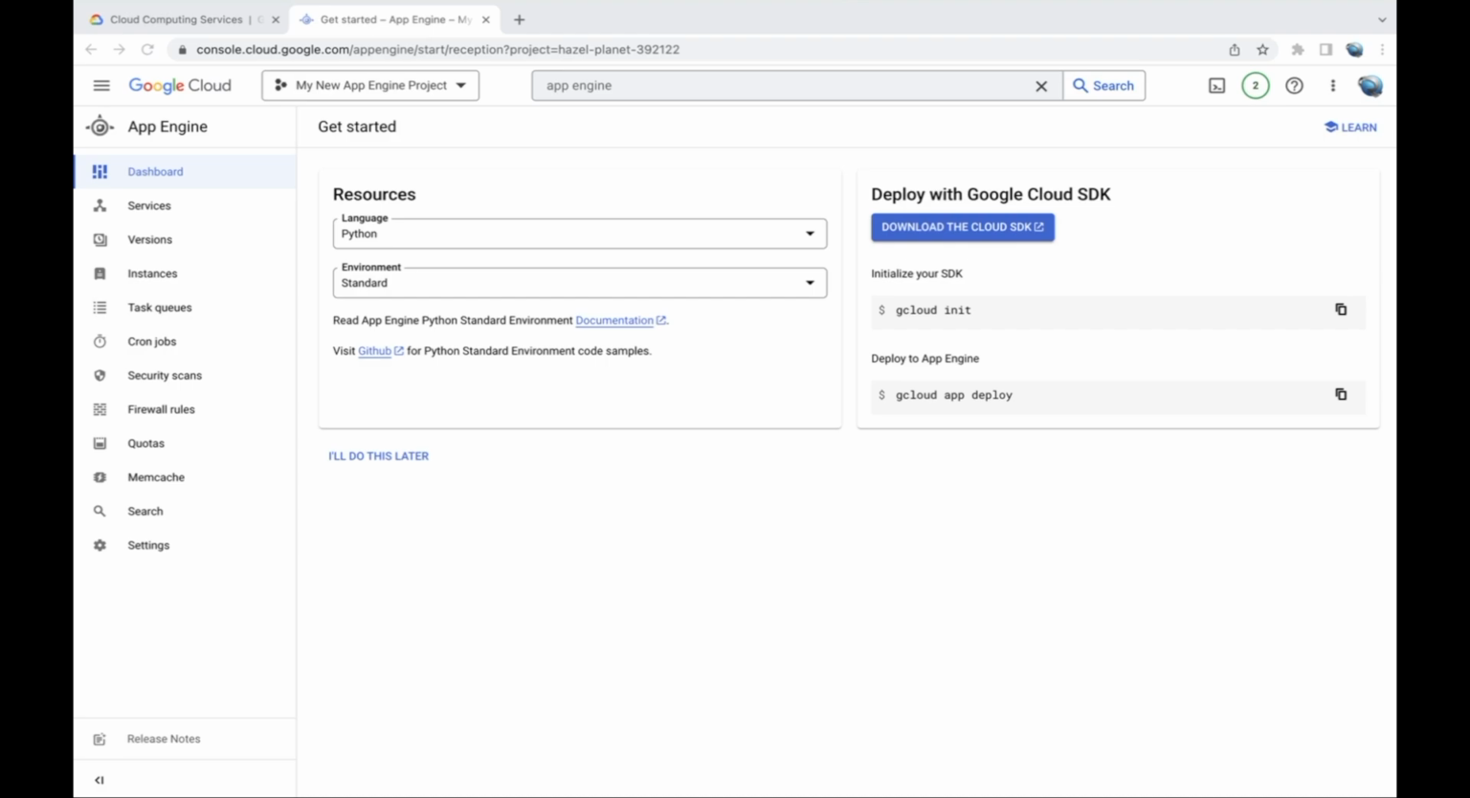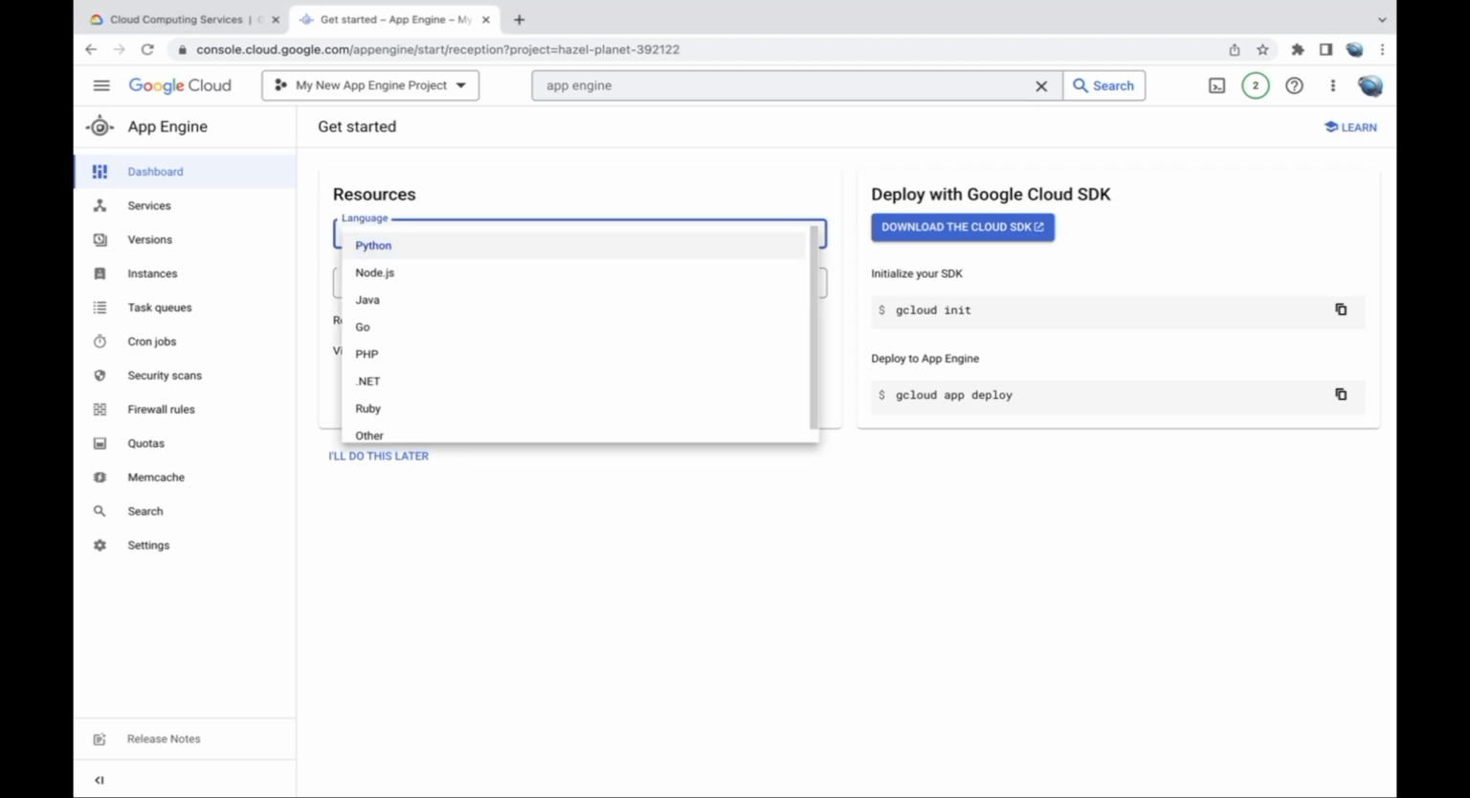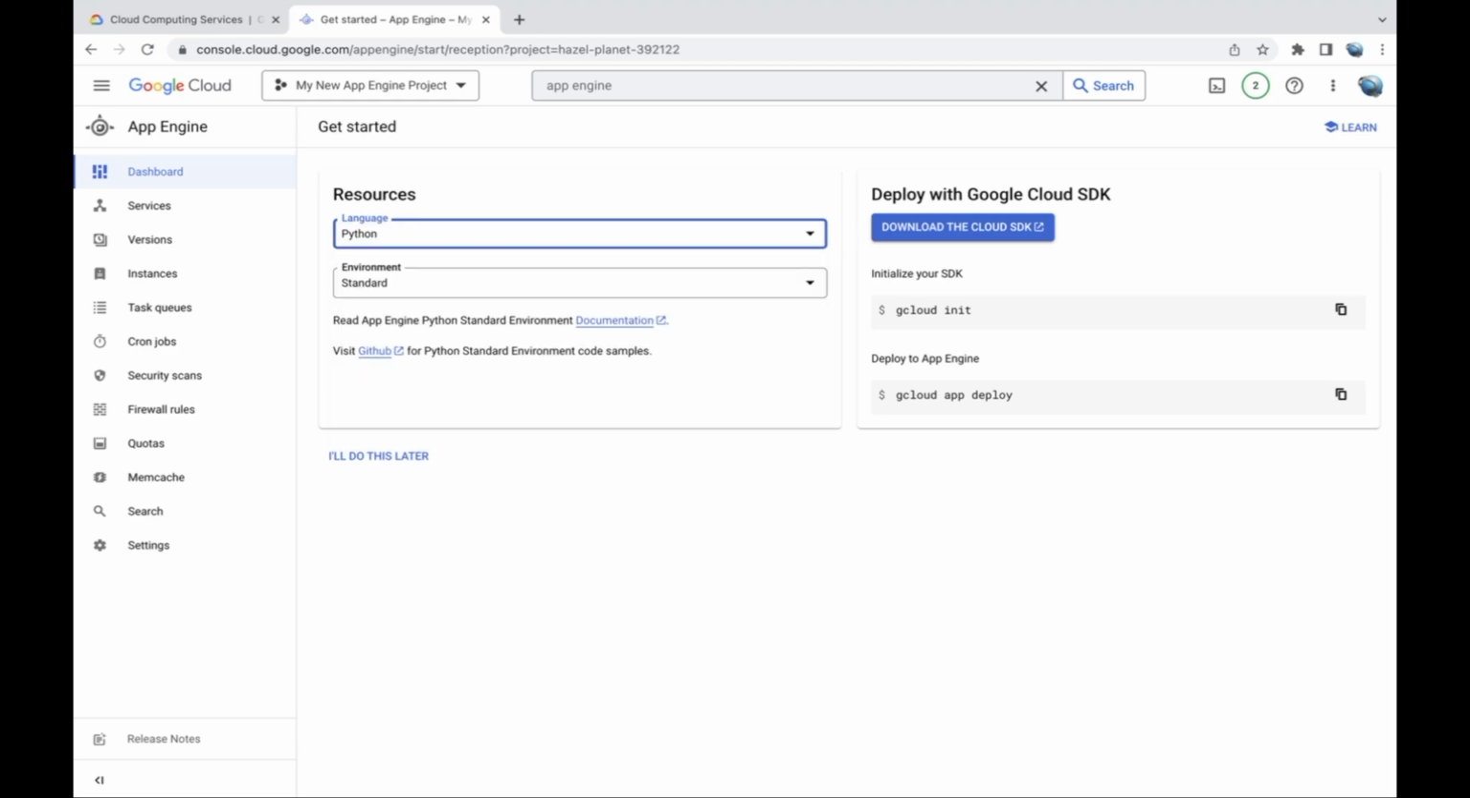The project page takes me down to the resources page. In that, the predefined language is Python. If you click on it, there are a bunch of other options. I'm choosing Python because I created a sample Python code, and the environment is standard. I don't want the flexible. Let me create standard.